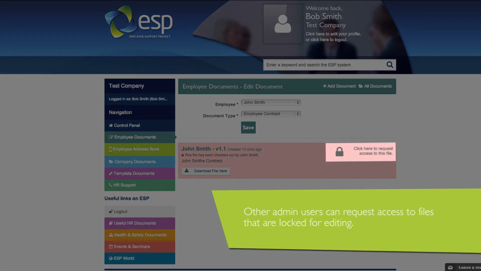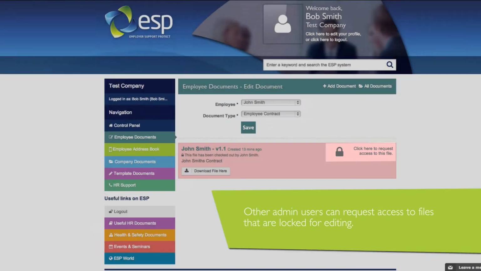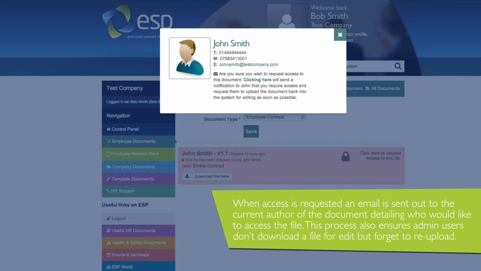Other admin users can request access to files that are locked for editing. When access is requested, an email is sent out to the current author of the document detailing who would like to access the file. This process also ensures admin users don't download a file for edit but forget to re-upload.